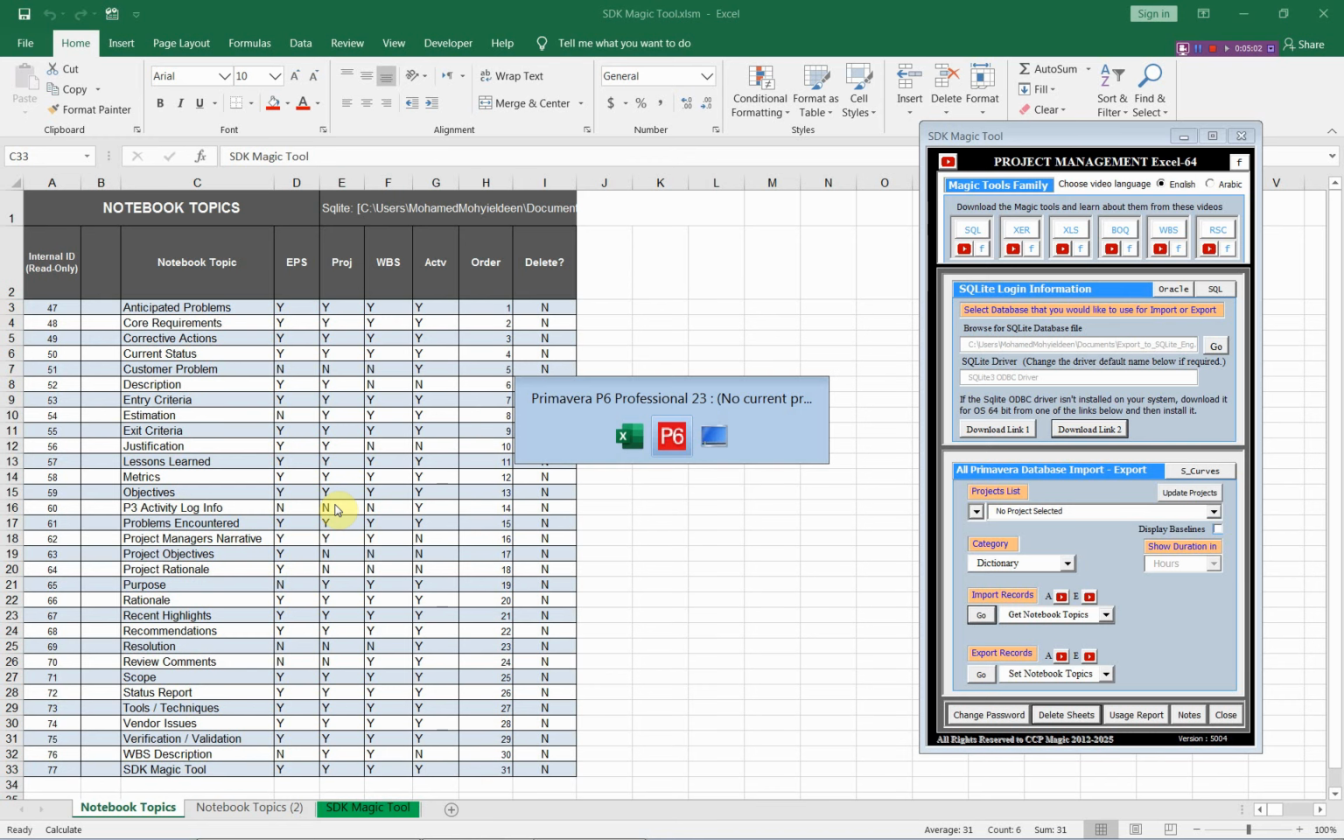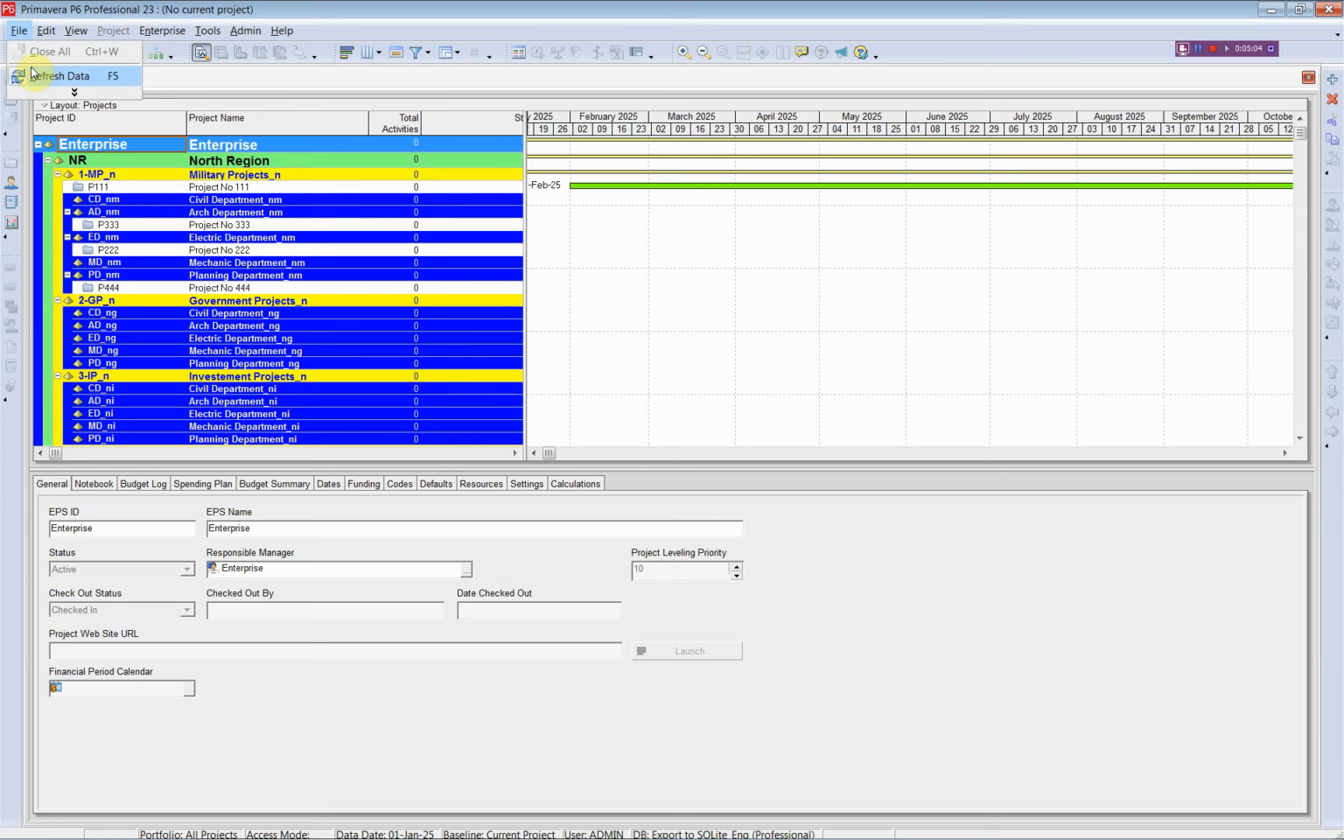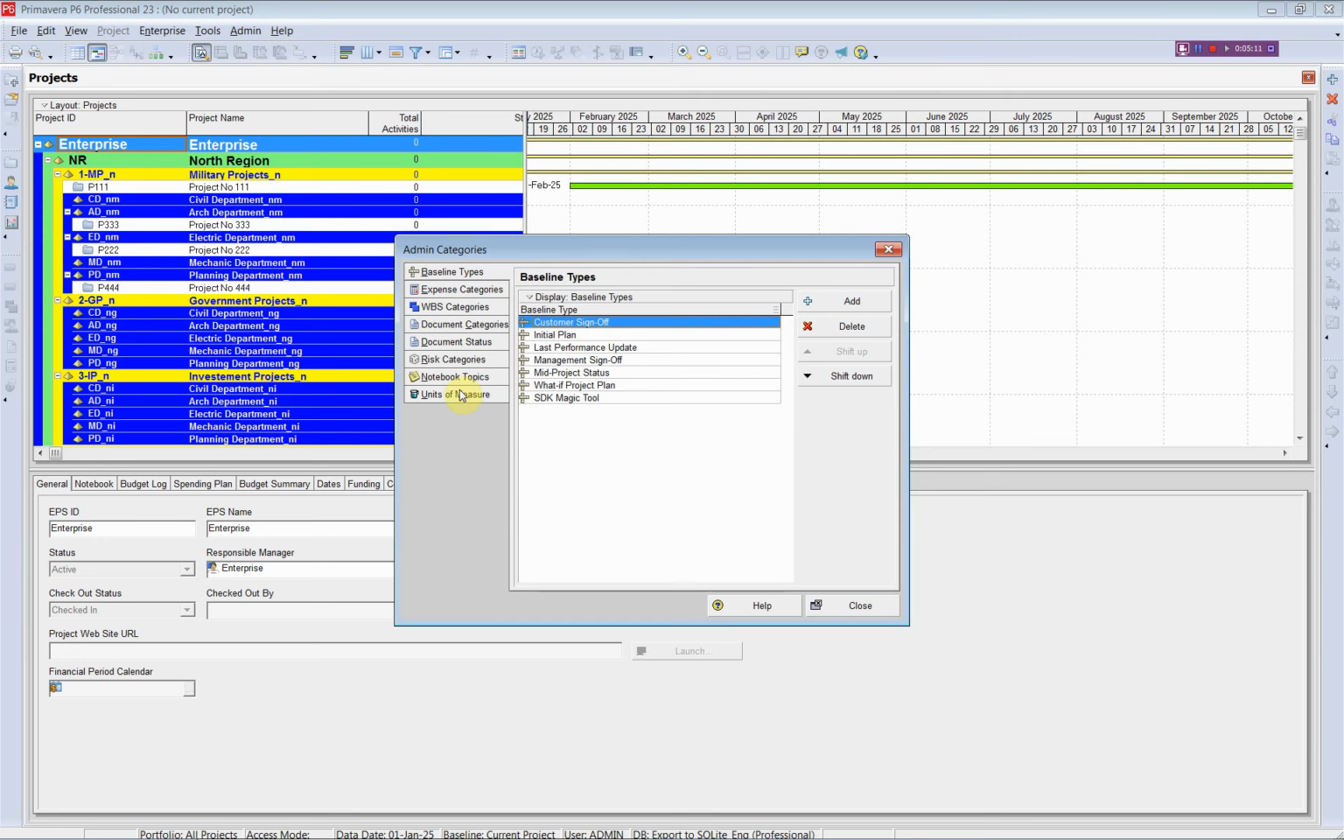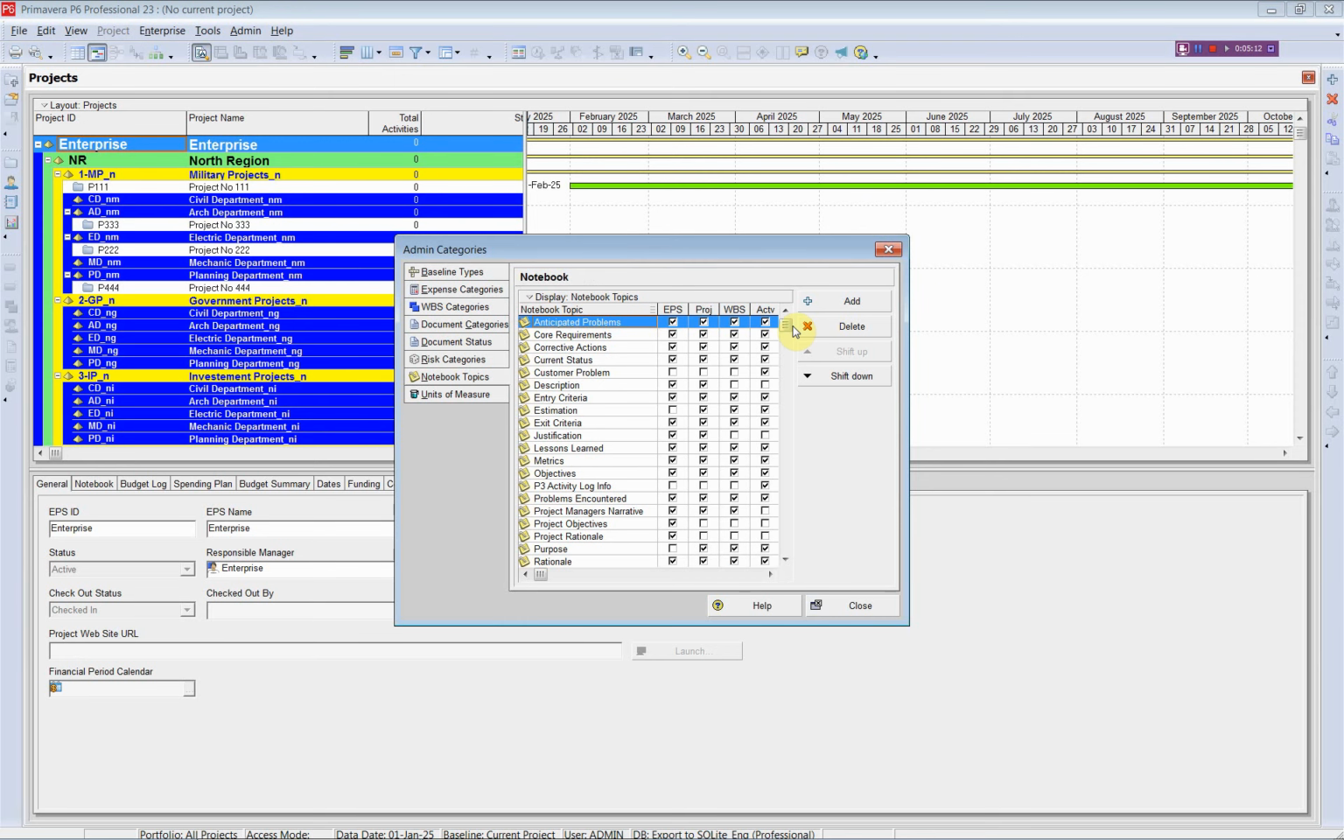Let us go to Primavera, refresh data to get these updates, and admin categories, open the notebook topics. Now we have this new item, SDK Magic Tool in Primavera, with yes in all of these four fields.